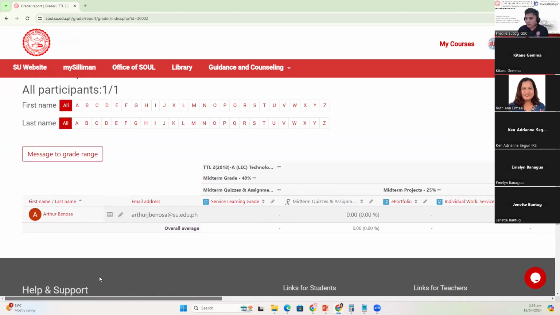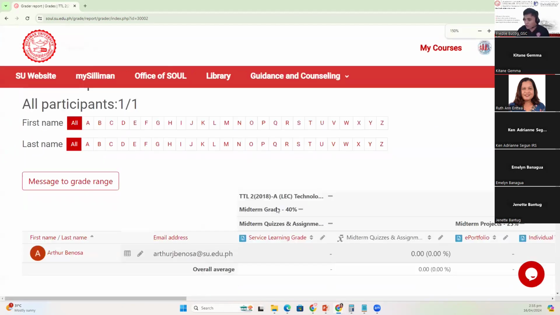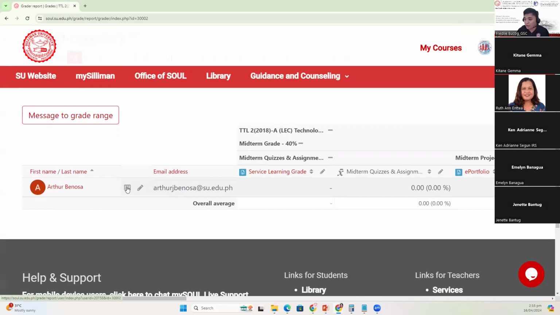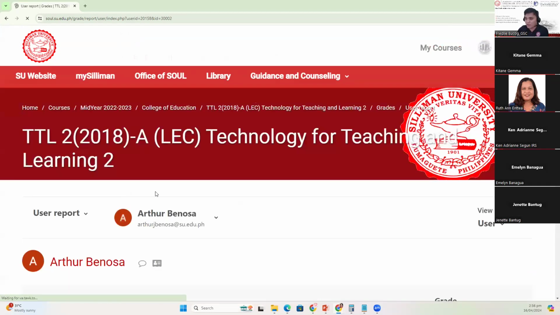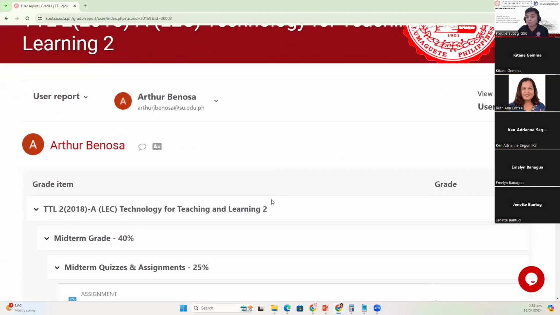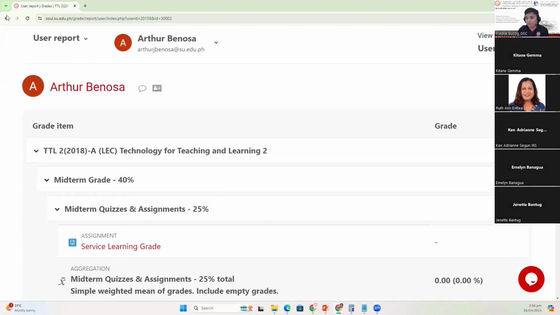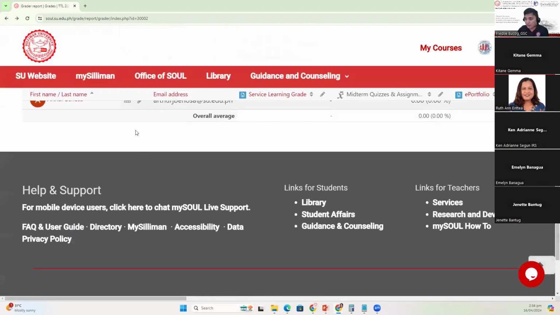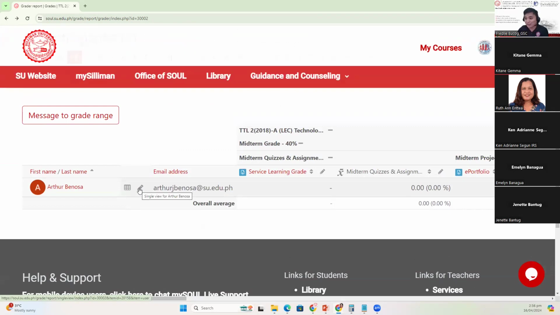Okay, so in this case, you can see here, I will make it bigger. Okay, you can see here a table. So this means that it will show the grades for that particular student. If we click here, it will show the user report of that particular student. We go back, and then if we click a pencil icon, it will show the single view of that student.